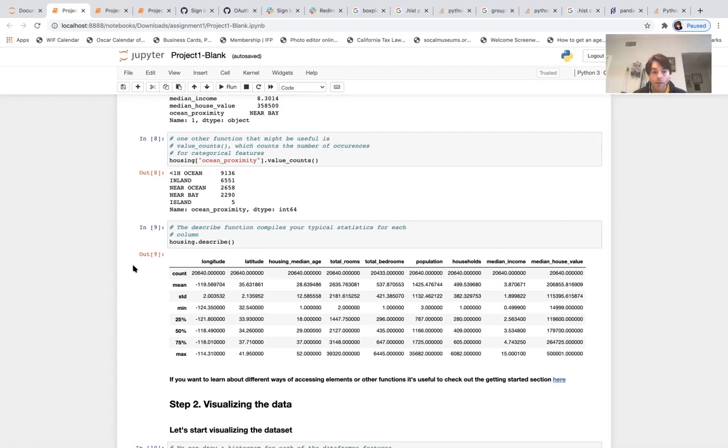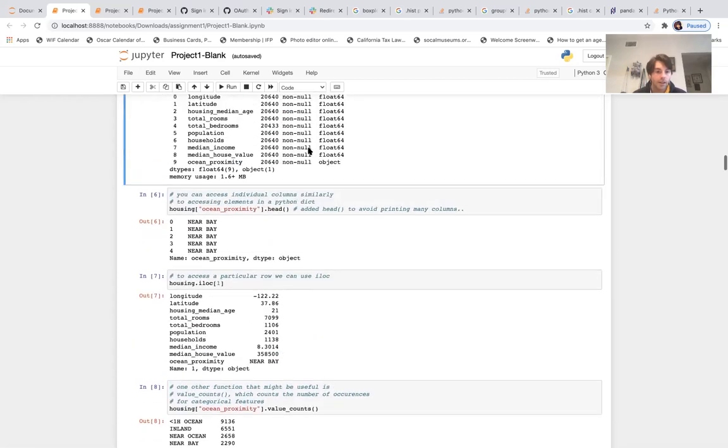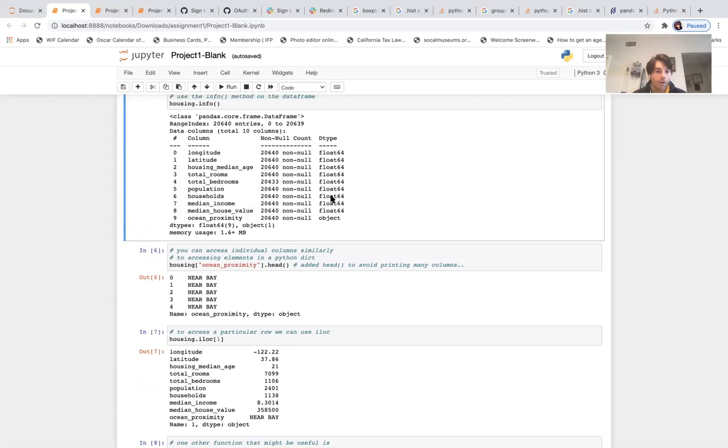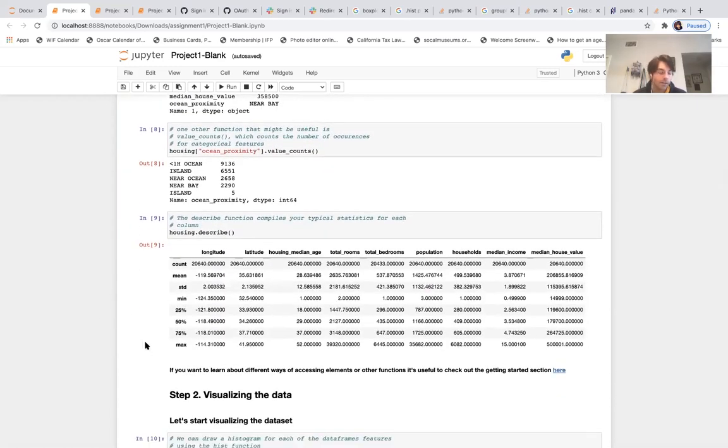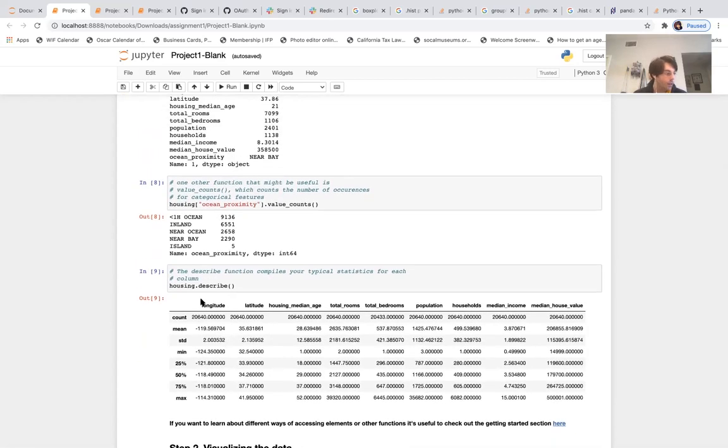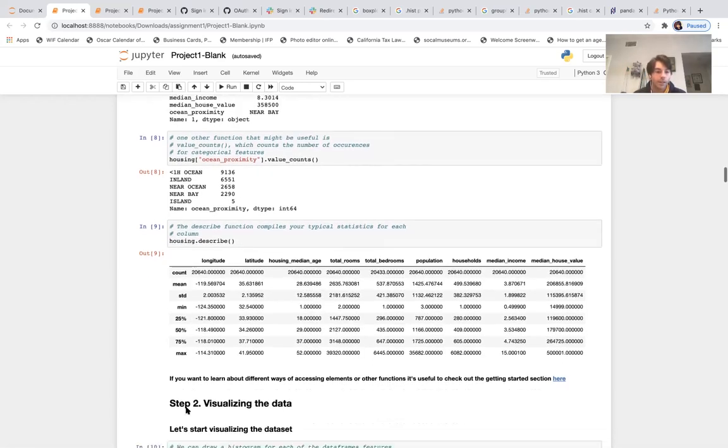Now, you will note that you do not see our ocean proximity feature show up here. And there's an obvious reason for that, because it's an object. It's not a float or an integer. There are no summary statistics that are going to be returned for that. But again, hopefully you're beginning to see, when we talk about playing around with your data, exploring your data, and getting to understand the data set that you're working with, how helpful these functions can be.